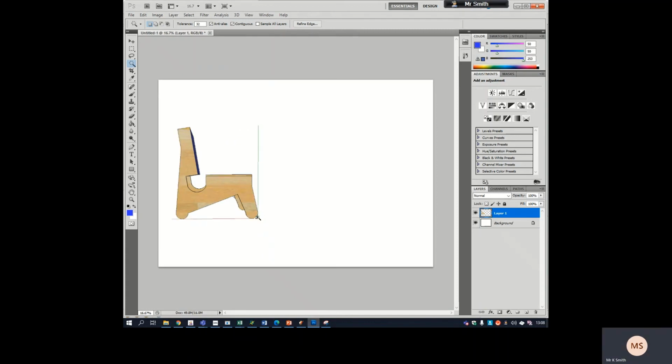You can delete with the rubber. I don't want that green line anymore. I've got a choice. I can either select it and press delete, or I can go to the rubber and rub out any little bits.